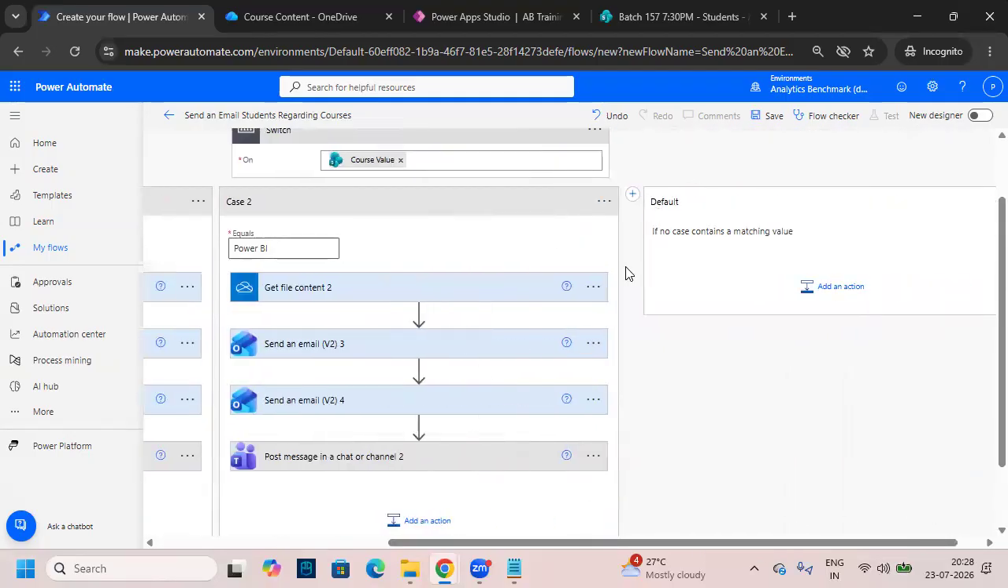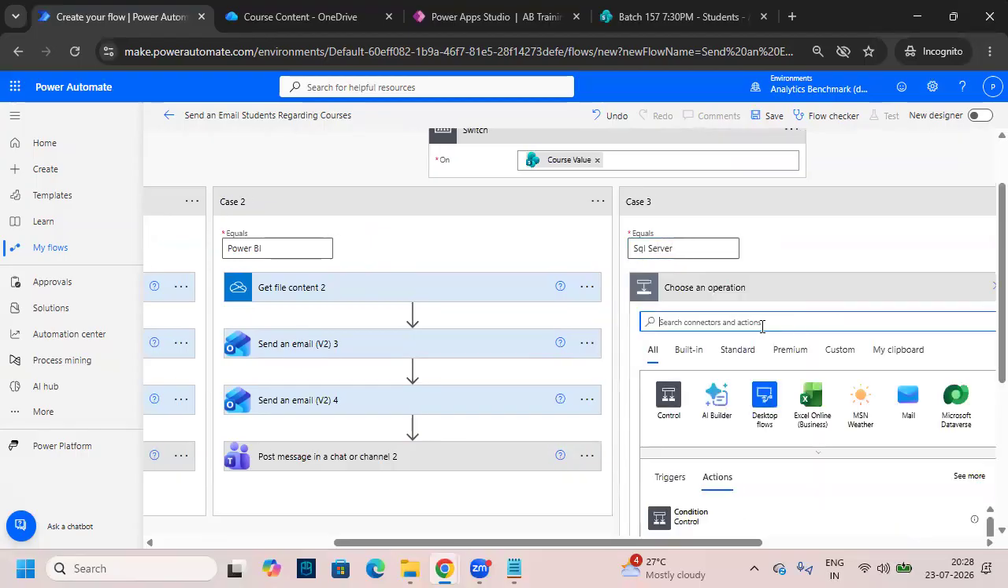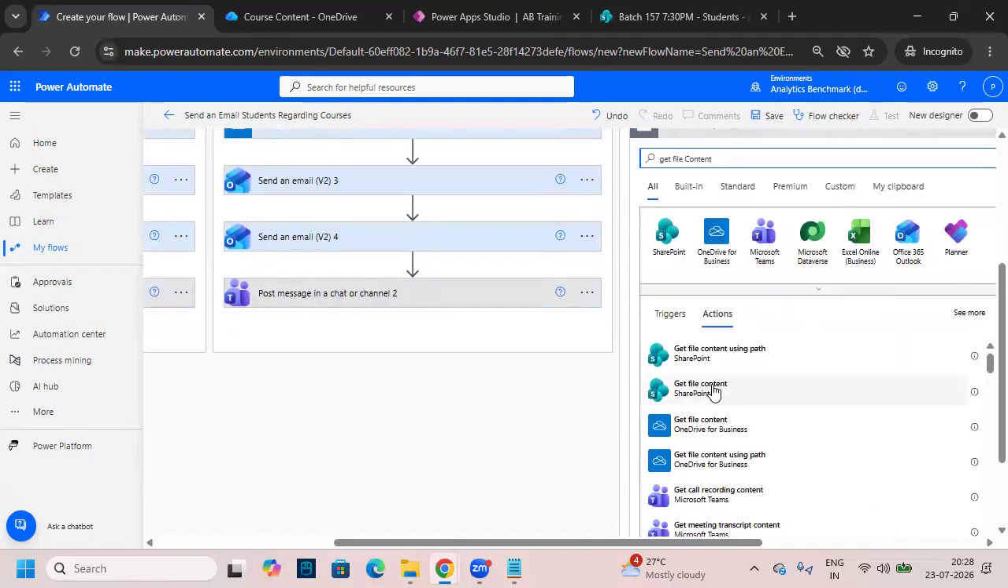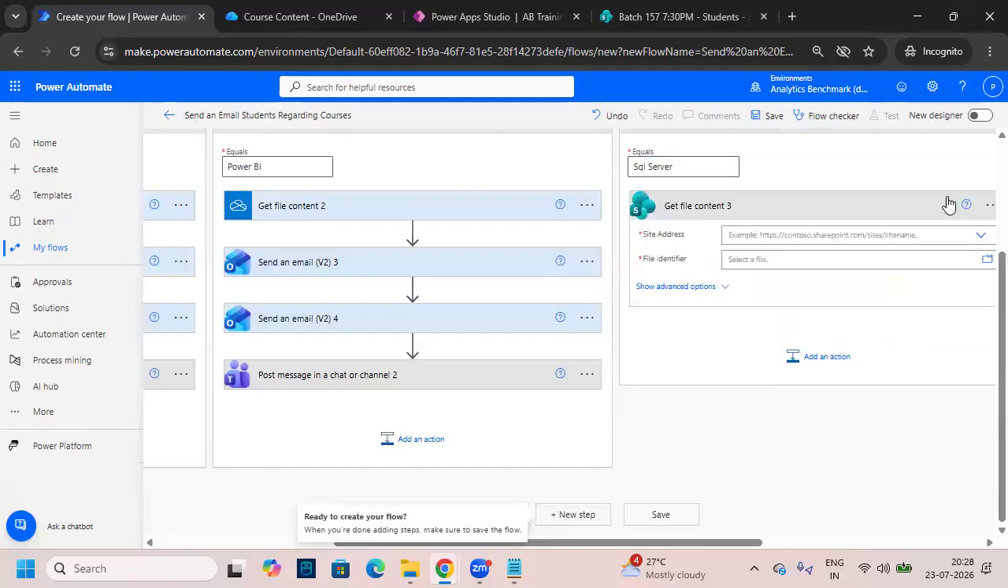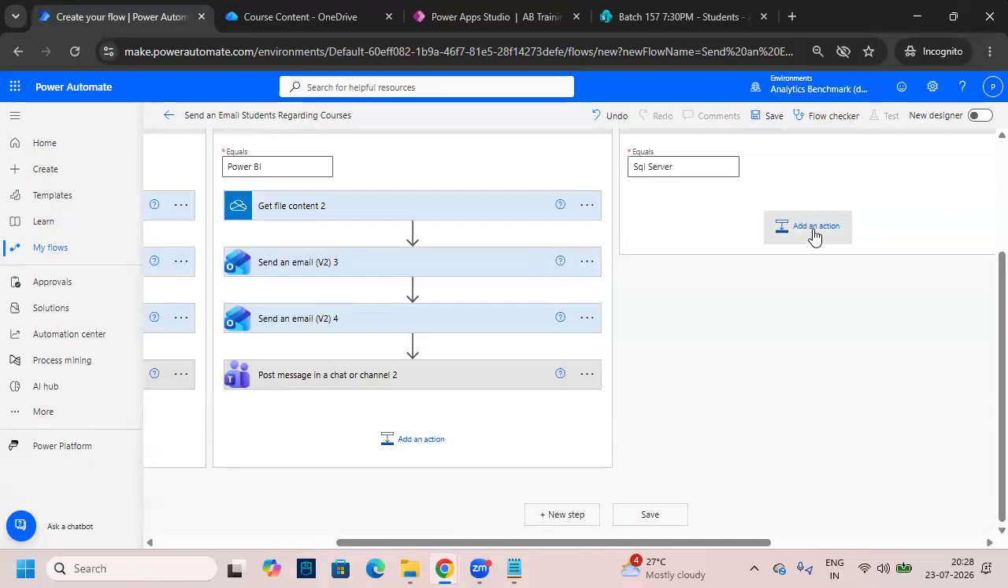Let's take if the course is equal to SQL, then go and add one more case. I'll add another case. If the course is equal to what? SQL Server. Then what do I need to do? Here also I want to get the file content. Get file content. Sorry, not from SharePoint. We need to get it from OneDrive.